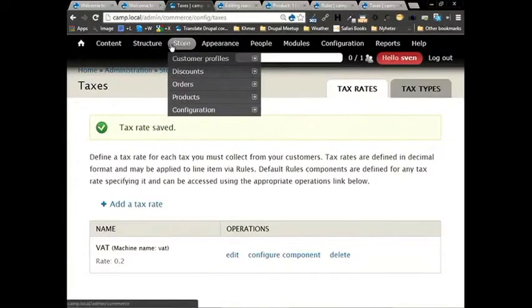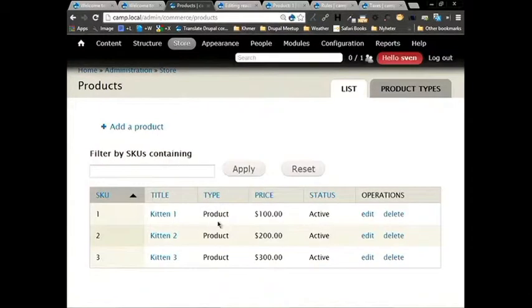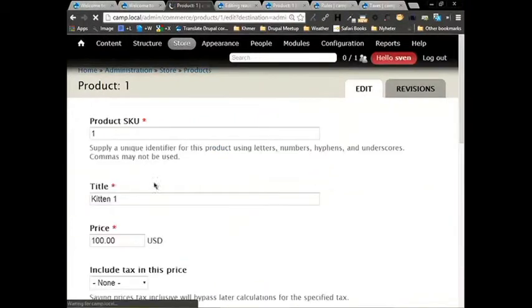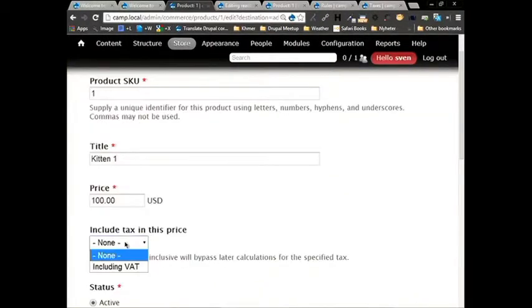After you apply the tax rates, your products might have to be updated, so it's highly recommended that you set up the tax rate before you add any products. Let's see here, if I go to my products and edit one of them, there's an additional drop-down menu which allows you to set whether it's inclusive of a certain tax or if it's exclusive. I'm just going to keep it at none right now.